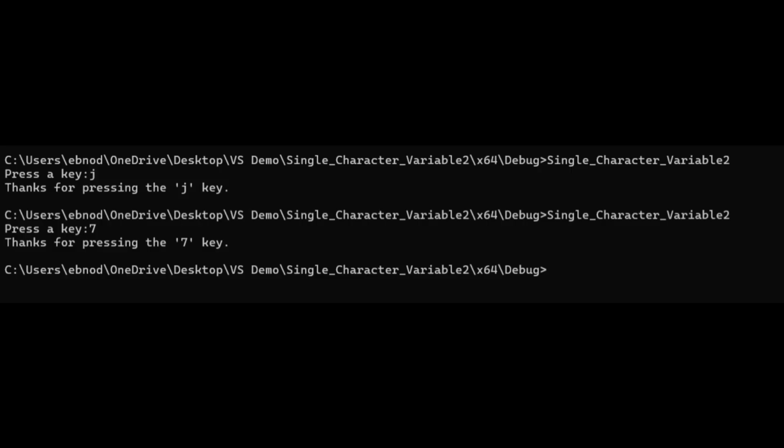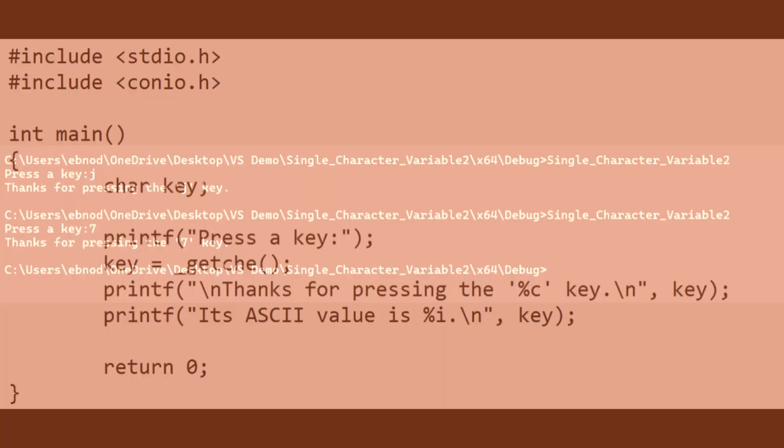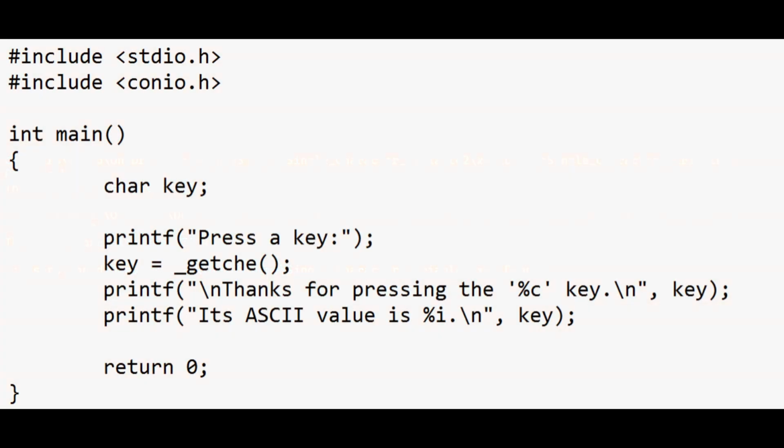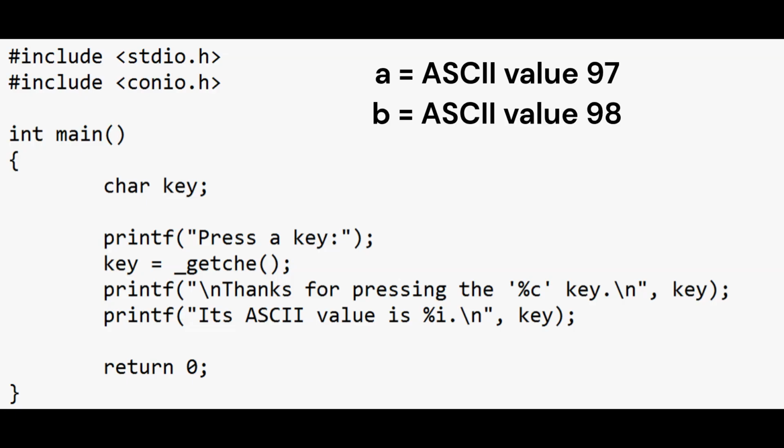Now, let's take our program one step further to demonstrate an important concept. Single character variables in C are actually stored as integers. When a computer processes characters, it doesn't inherently understand letters like A or B. Instead, it uses numeric codes to represent them. For example, the letter A is represented by the number 97 and B by 98.